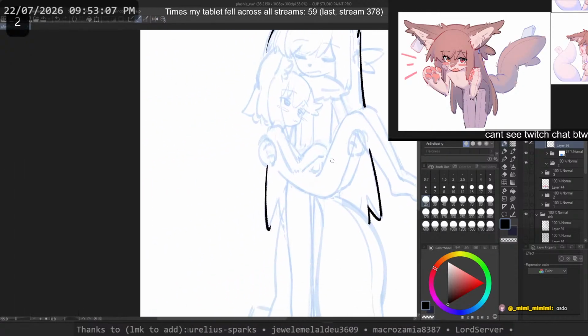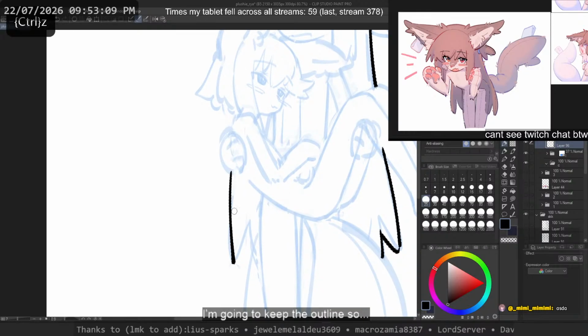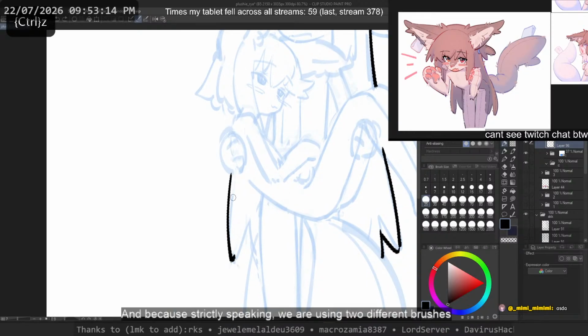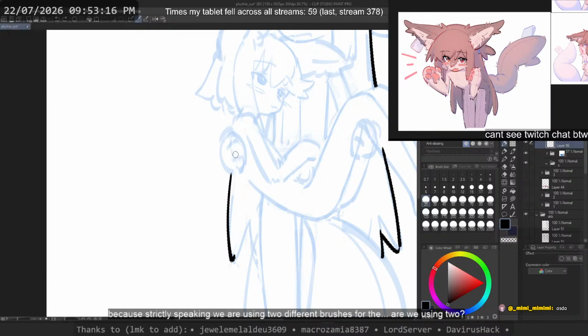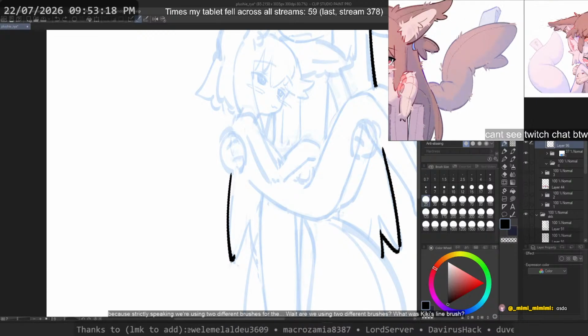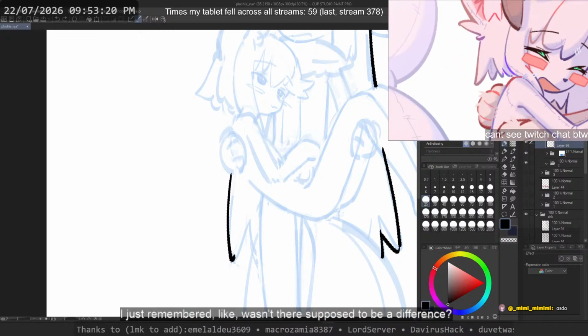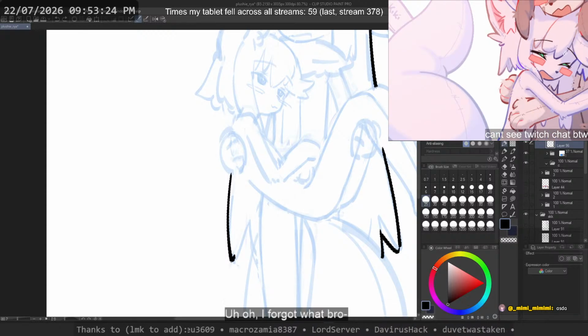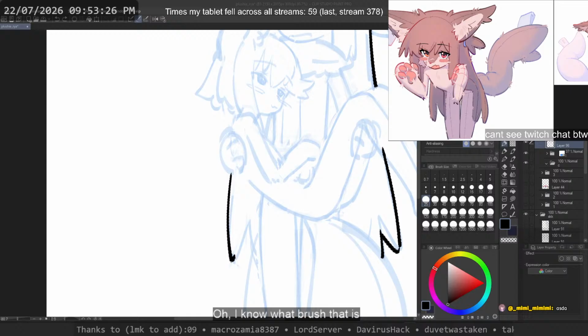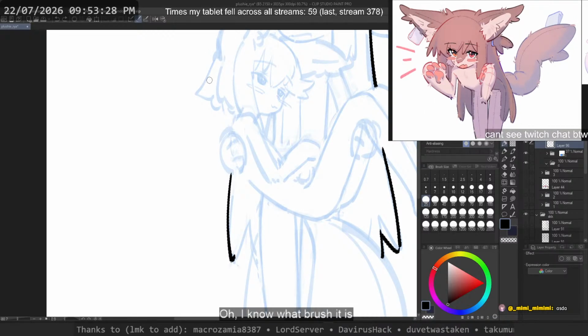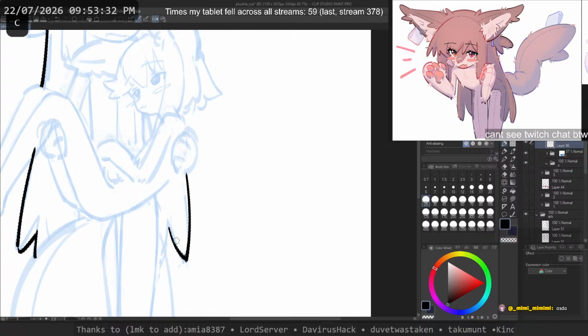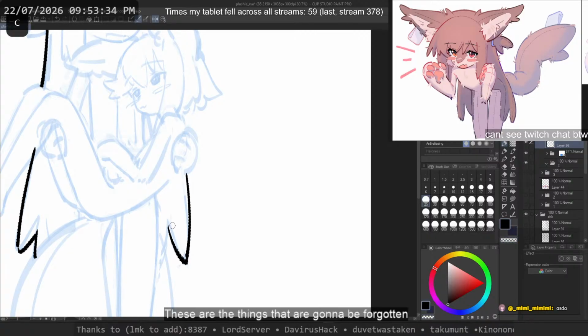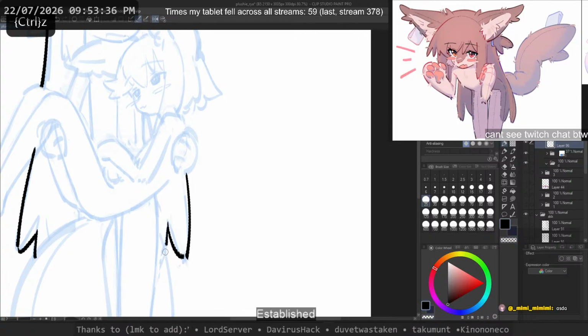I'm gonna keep the outlines thicker. Because strictly speaking, we're using 2 different brushes for the... wait, are we using 2 different brushes? What was Kiki's line brush? I just remembered, wasn't there supposed to be a difference? I forgot what brush that is. Oh, I know what brush that is. I remember now. See, these are the things that are gonna be forgotten. Established differences and stuff.